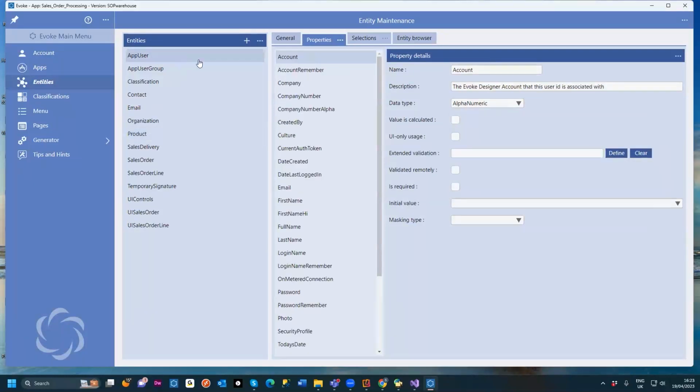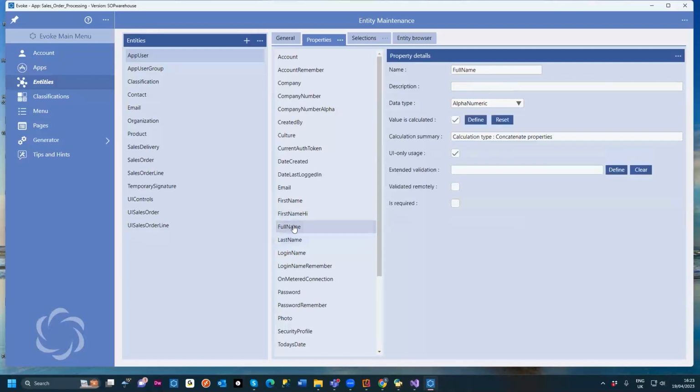Go back to the user. Now, whilst it's fairly obvious that I would have a first name and a last name in my database, and these two properties will link to those attributes or columns in your database object, there will also be times that you want to use calculated fields. So things like full name doesn't exist in the database.